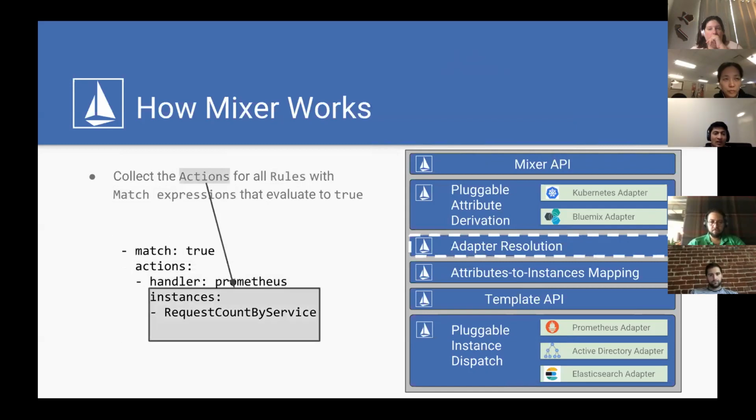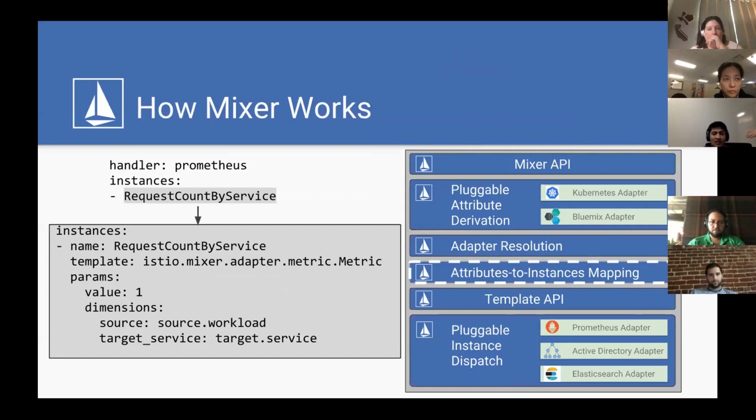Now, the next phase is the attributes to instance mapping phase. That is when we actually produce the instances to send to the adapter. This is the instance configuration. It is based on the template proto, which defines what a metric template looks like. And a metric template is fairly simple. There is a value, which is a scalar, and there are dimensions. Dimensions are normally just string to string, but they can be a little bit more. String to string is the simplest to think about.